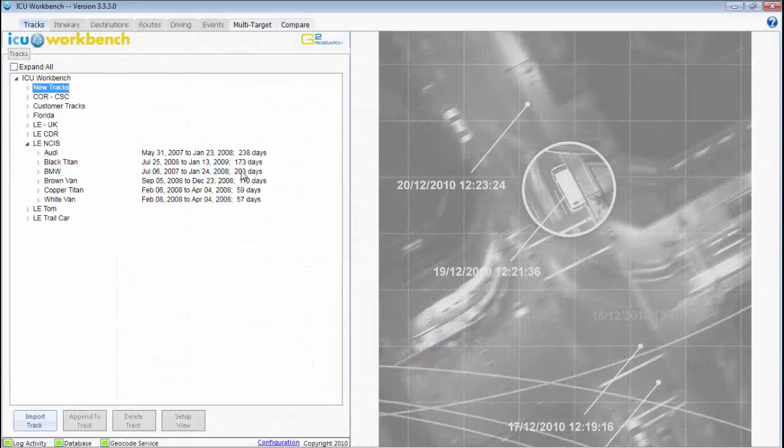The next panel we'll take a look at is the multi-target analysis. There's 2 versions of multi-target available within the ICU Workbench. On the web or enterprise-based version is a one-to-many comparison where you can select one vehicle and compare that one vehicle to all the other vehicles in the same folder. Or, in the example we'll show today, the many-to-many comparison found in our desktop version that allows you to compare all the vehicles in the folder to all the other vehicles in the folder.